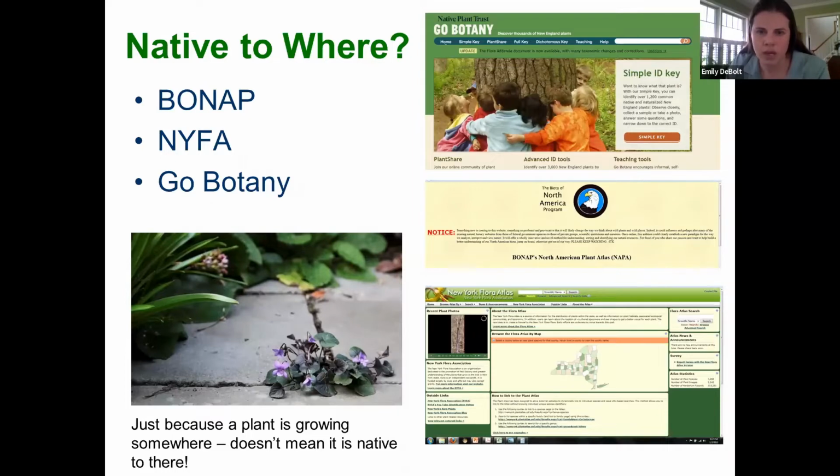So that's for the most particular, and then we could go up to something broader. Go Botany is by the Native Plant Trust, which used to be New England Wildflower Society. And they have a really great user-friendly website where you can search and see maps to see what's native. So lots of resources available. Just remember that just because a plant is growing somewhere, it doesn't mean it's native. I get that question a lot, like, oh, I see the lilacs all on the side of the road, they must be native. And they're not. They've been planted there and spread.